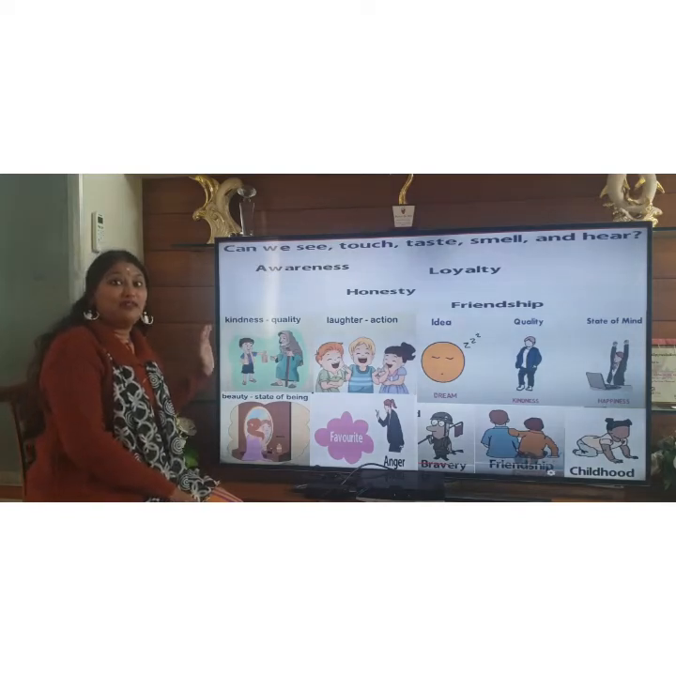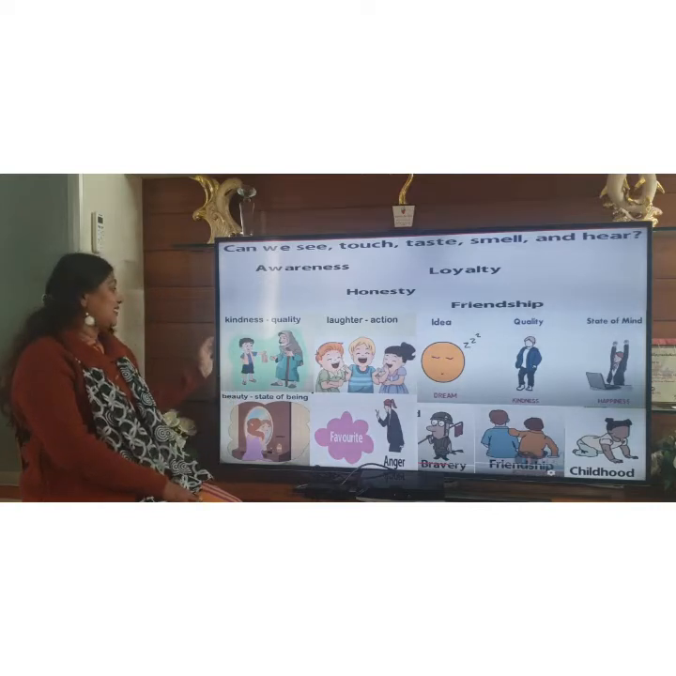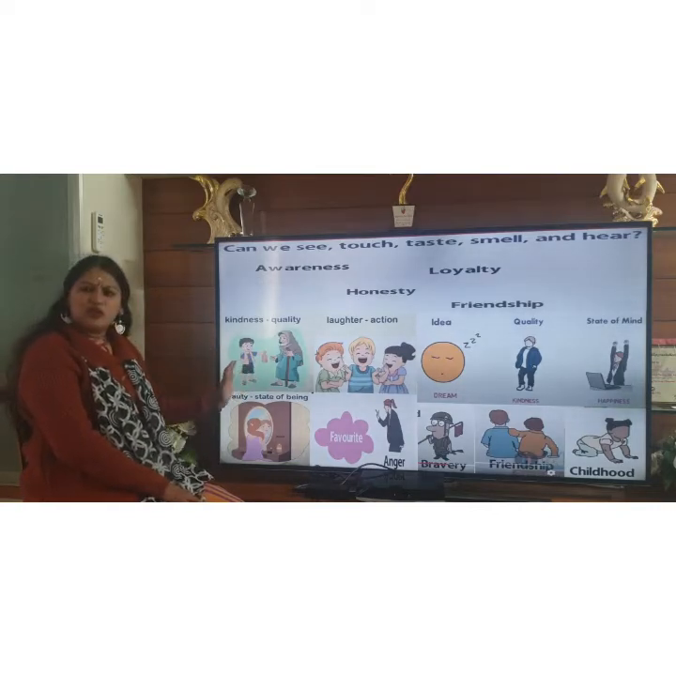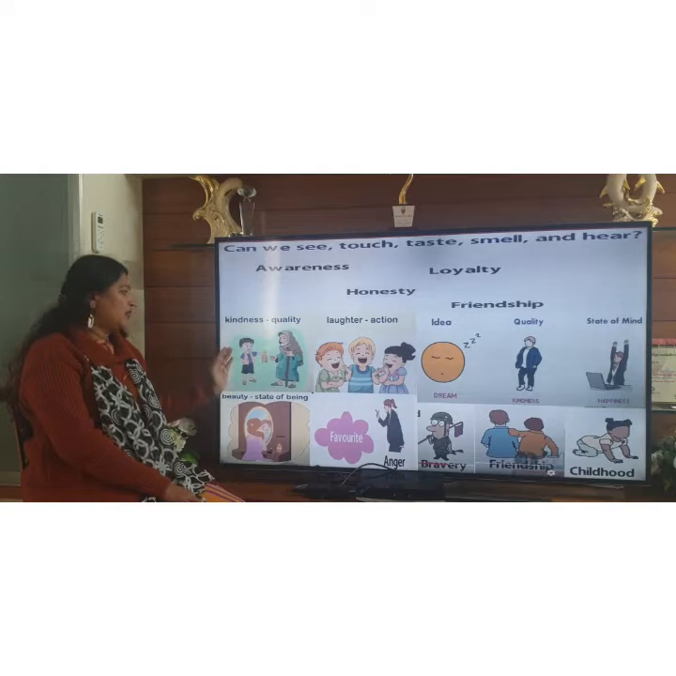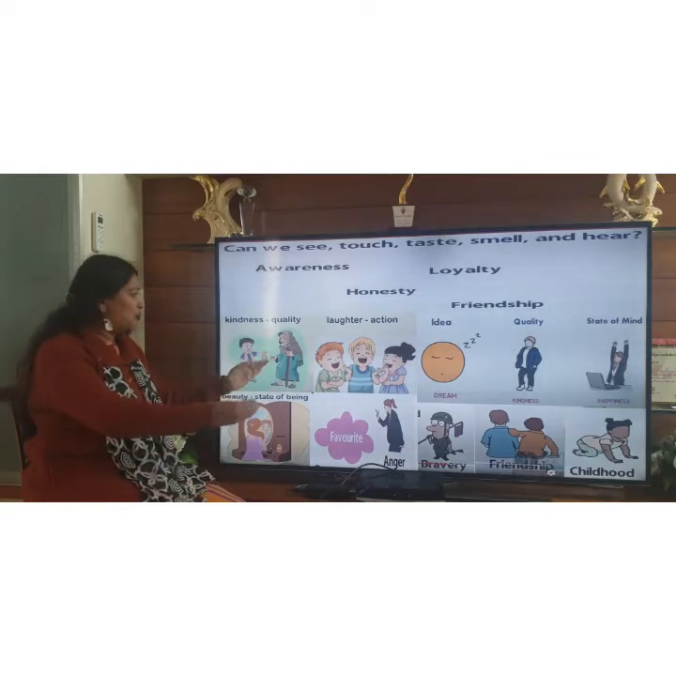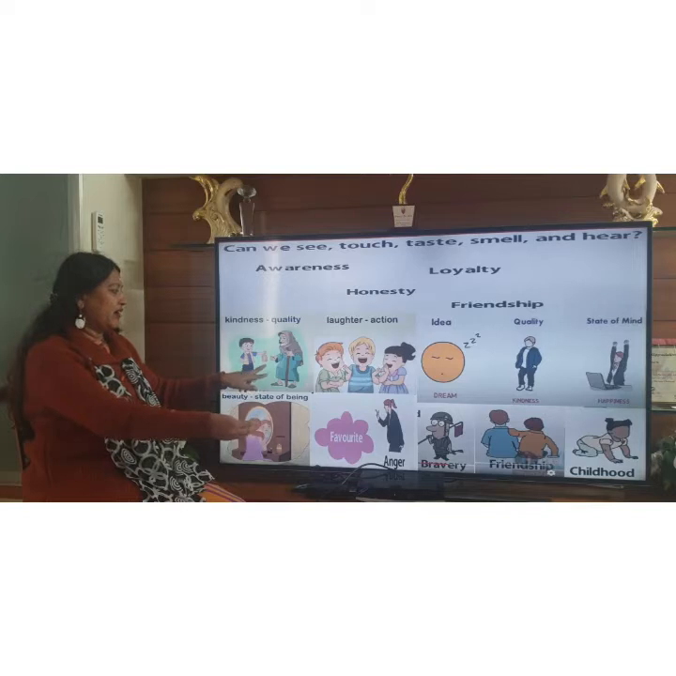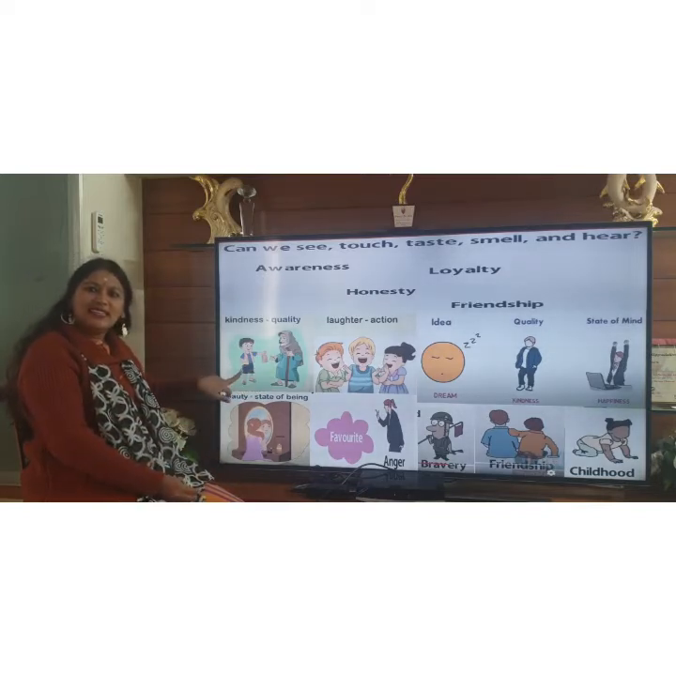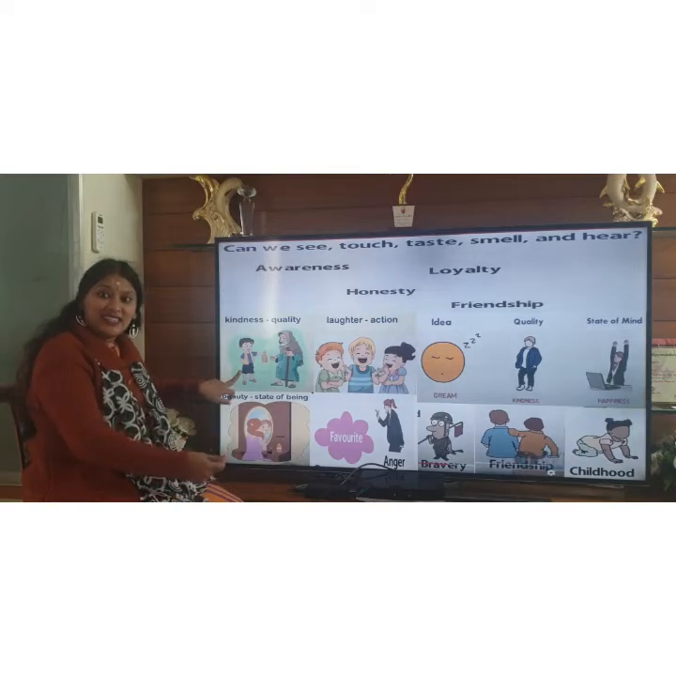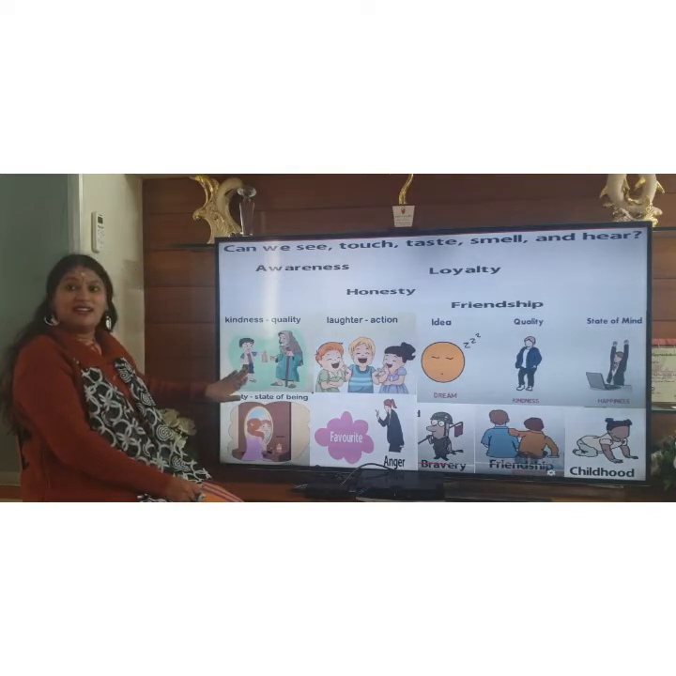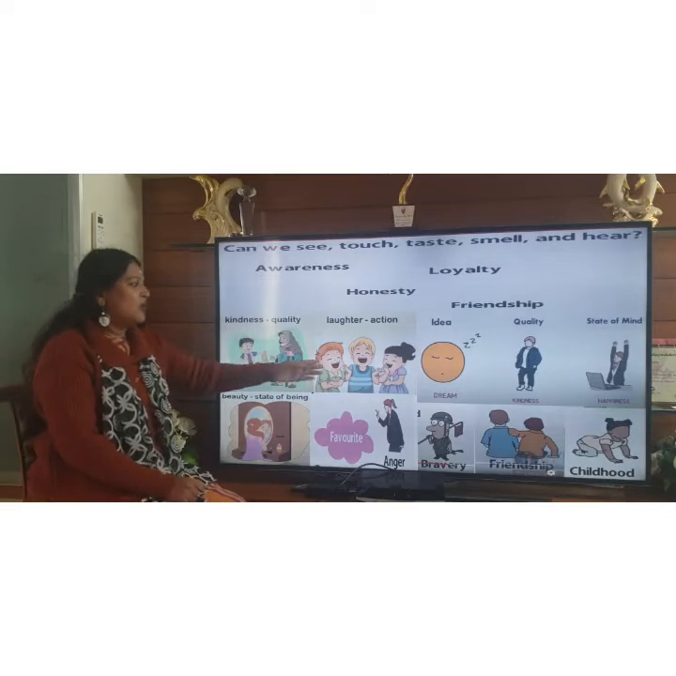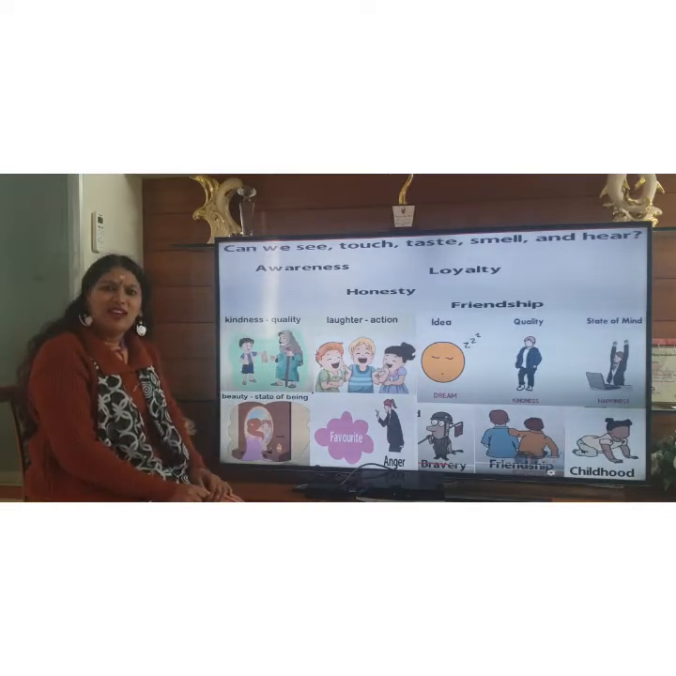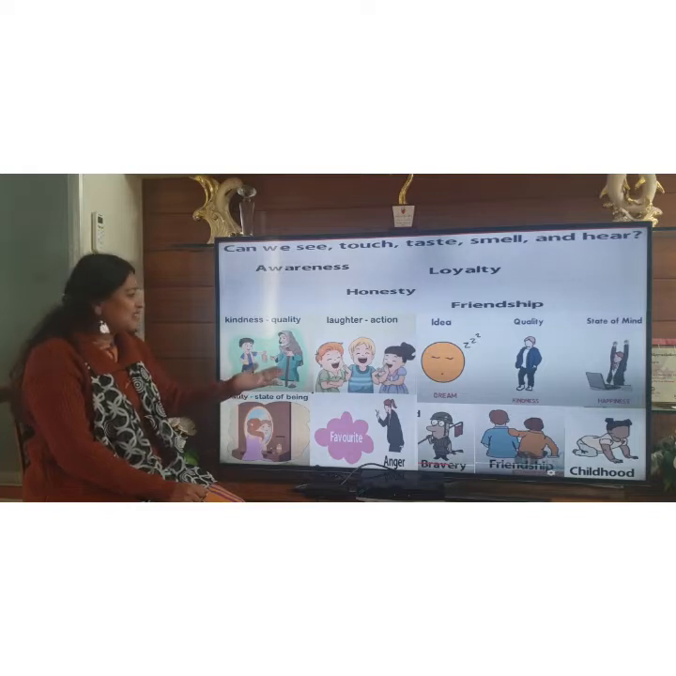I told you we can understand abstract noun better with a pictorial presentation. What is this? The small child, the boy. What is he doing? He's helping a poor man, right? So what do you see in him as a quality? It's kindness. He's being very kind, so his kindness is his quality. What action is happening here? Everyone is laughing. They're bursting out into laughter, right?